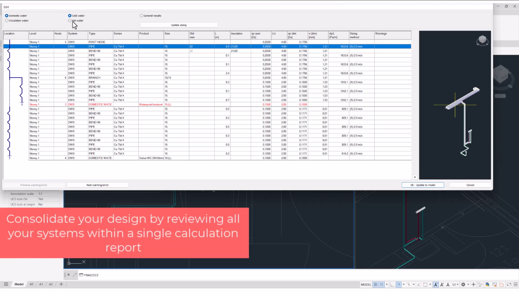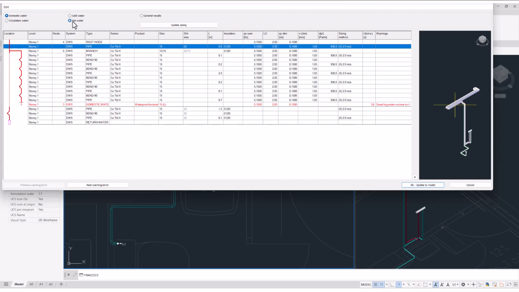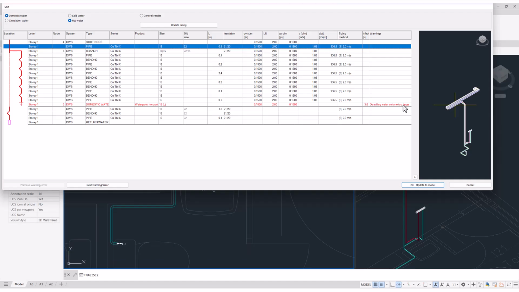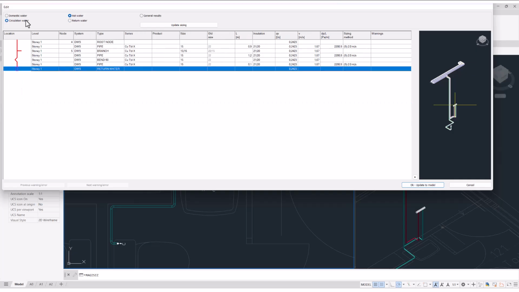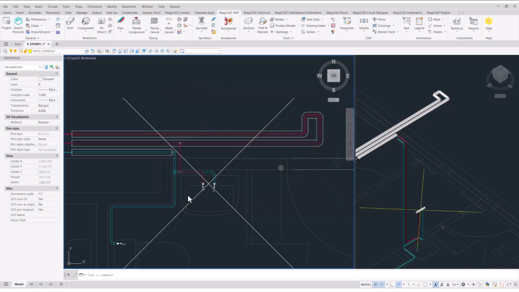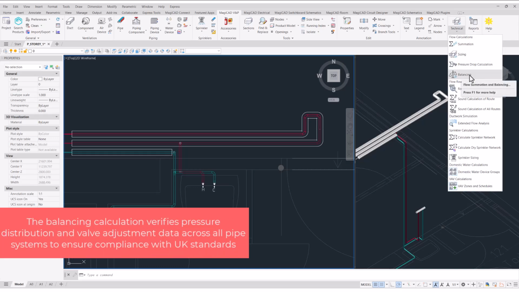Consolidate your design by reviewing all your systems within a single calculation report. Identify design issues through the report's warning column and mark their locations directly in your model. The balancing calculation verifies pressure distribution and valve adjustment data across all pipe systems to ensure compliance with UK standards.